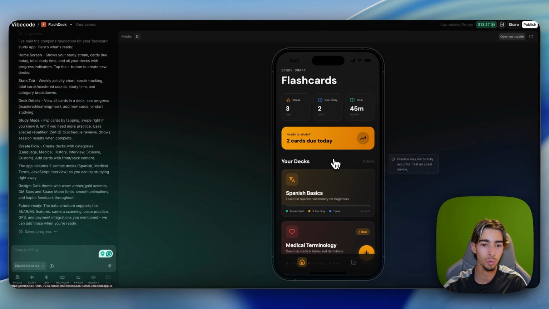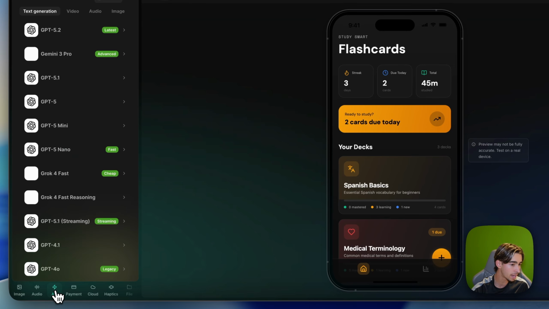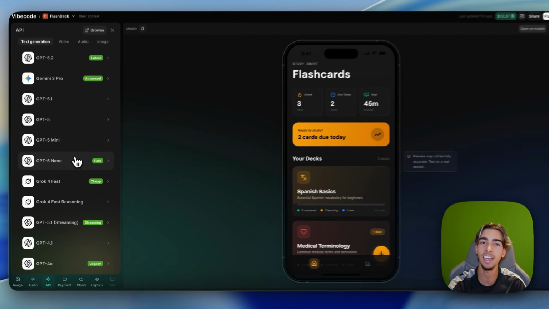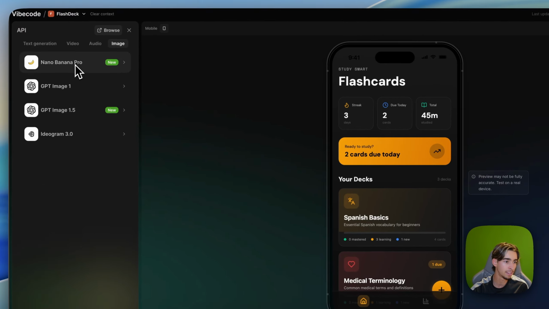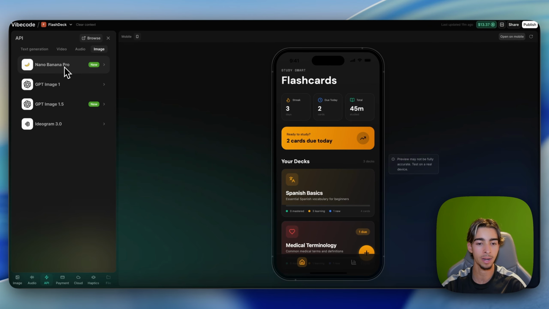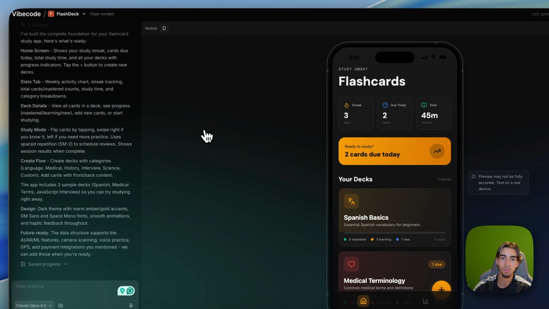So the next steps will be to add whatever feature you want. If you want to change this into light mode, you will go here and say, okay, change this into light mode. Or if you want to integrate AI, you can go into the API section and literally add any AI in the world that you want. So imagine that you wanted to make images or whatever. You could add Nano Banana Pro, the best AI model right now to make images, and it will go ahead and do it in your app. So yeah, literally with the Vibe Code app, you have everything in one place.